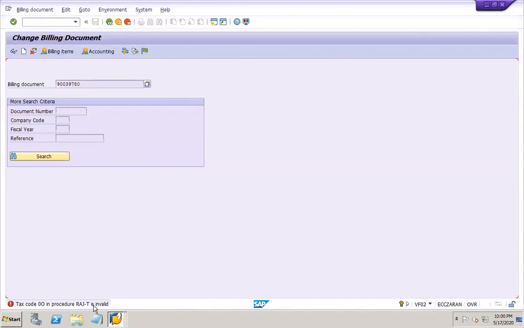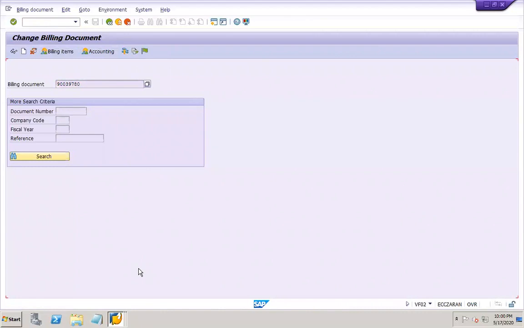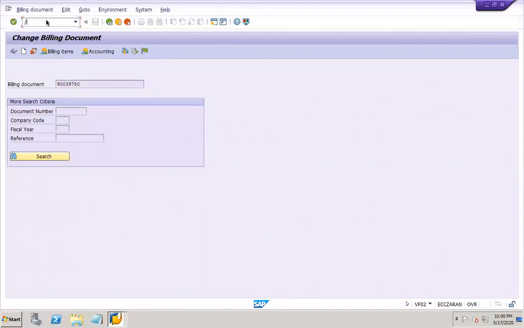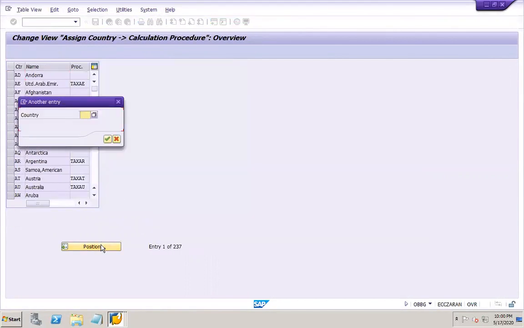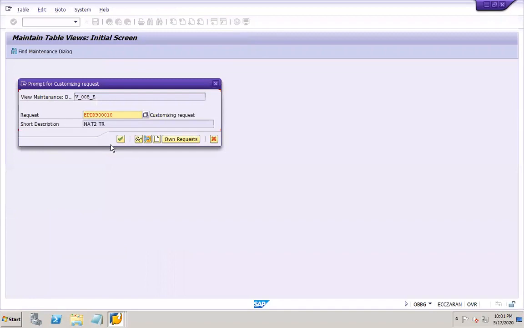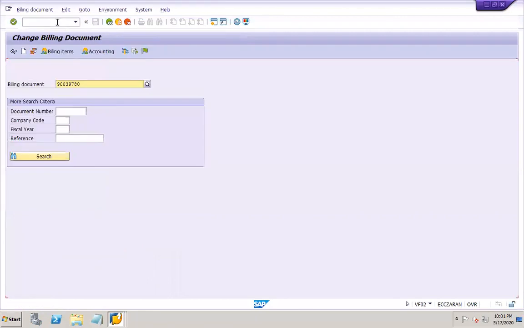Tax code. See, this is not my tax procedure, right? Okay, so that means at the country level, whatever tax procedure has been given, I have to change. Okay, so go to OBCL, not OBCL, OBBG. So to my country, my own tax procedure I need to assign. My own tax procedure is this one. Okay. And now again VF02. Again release to accounting.